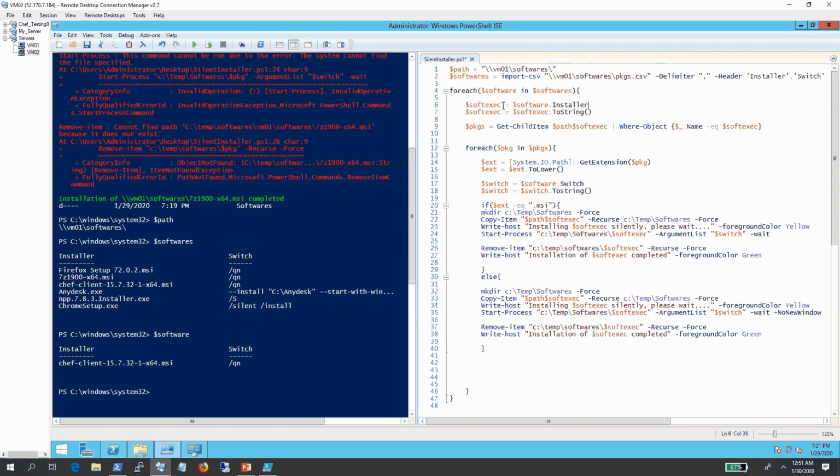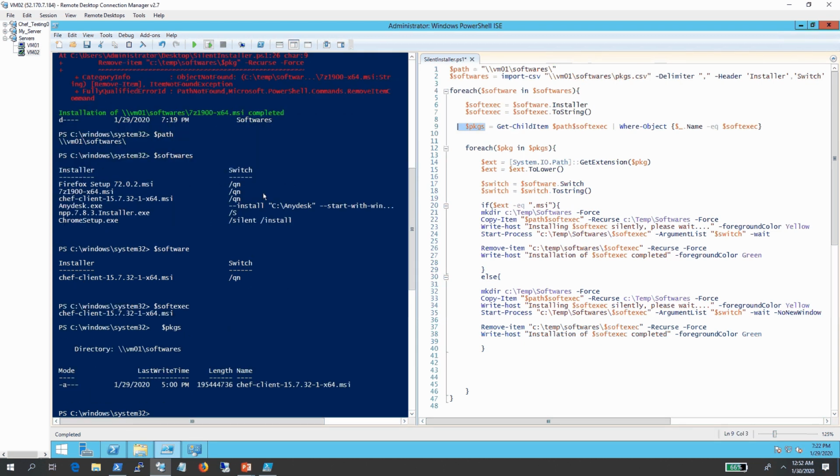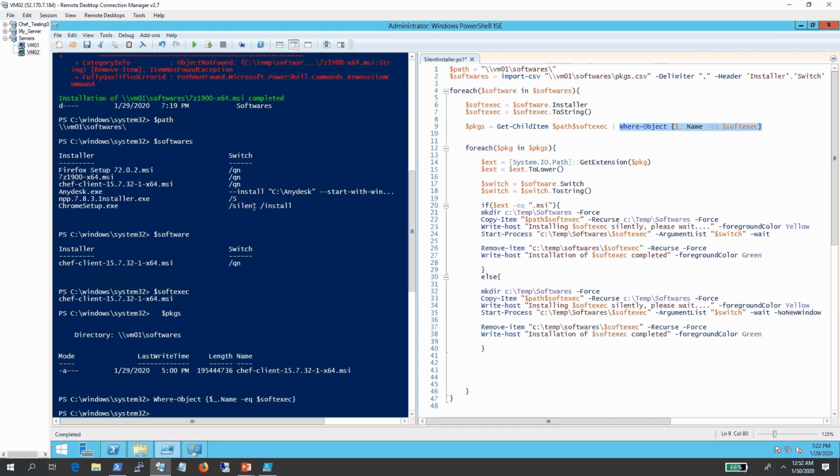So now SoftExec has chef client name. Yeah, the last iteration is for chef, and again I've changed it to string. So I took it to packages, and from VM softwares, it picked up the last package name. So name is the property I wanted to match with my data in SoftExec. So with object equal to SoftExec, I guess it is true.